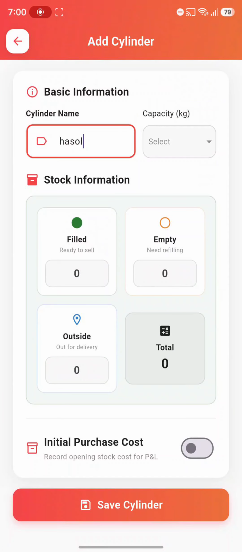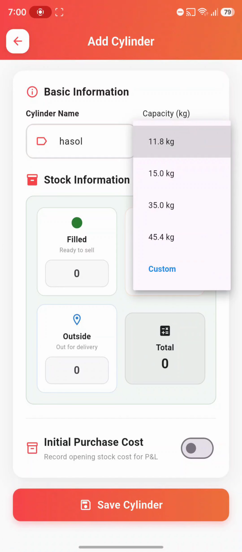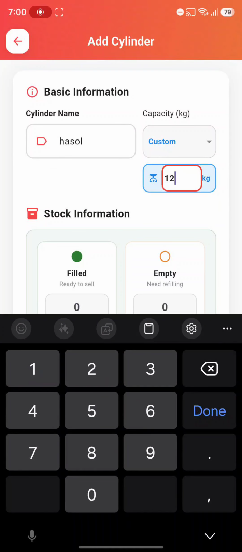To enter the cylinder capacity, tap on this drop-down here. If your size isn't listed, just pick Custom at the bottom. Punch in your cylinder's capacity in kilograms. The cylinder name and capacity have been entered successfully. Let's move on to filling in the stock information for this cylinder.